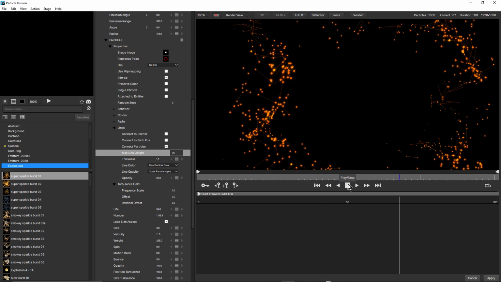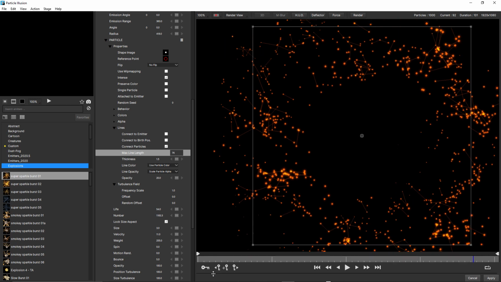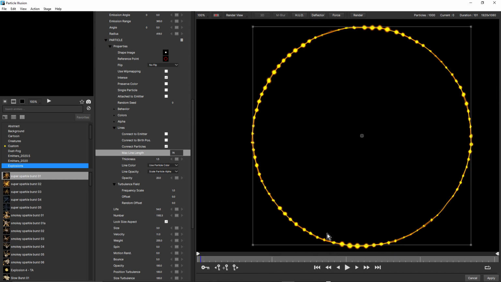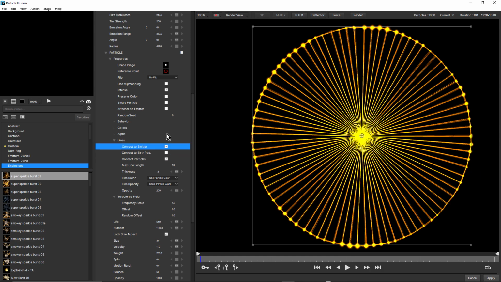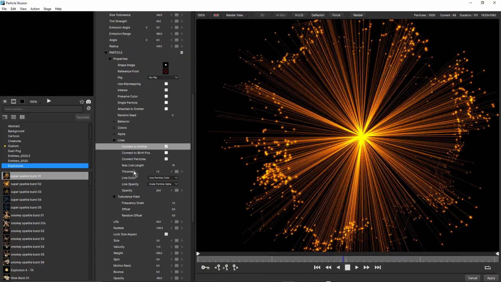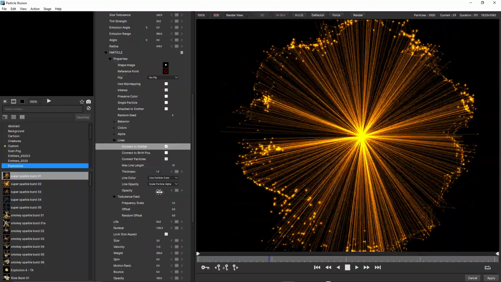Which is really nice. Let me just get this timeline out of the way a little bit. So what if we turn a few of these on at the same time? Let's try connect emitter, and we'll leave connect particles turned on. Like that. And you also have options for thickness, line color, and opacity.